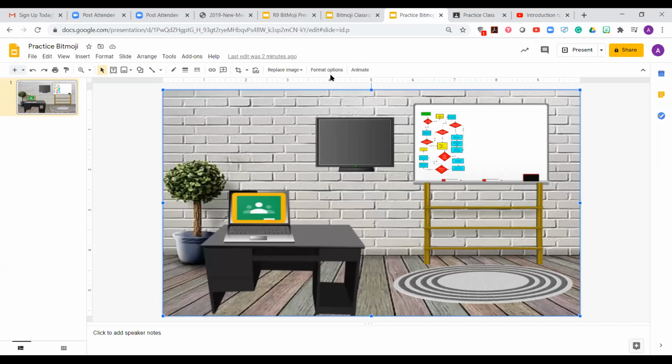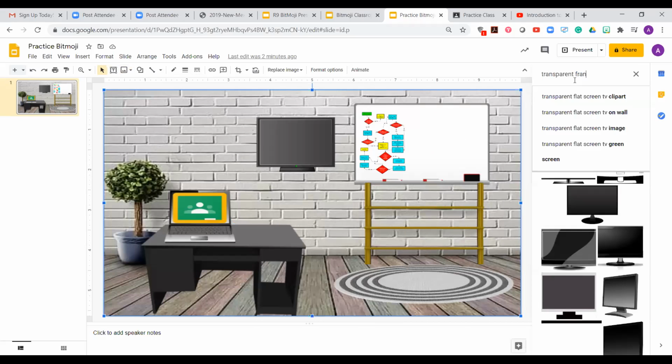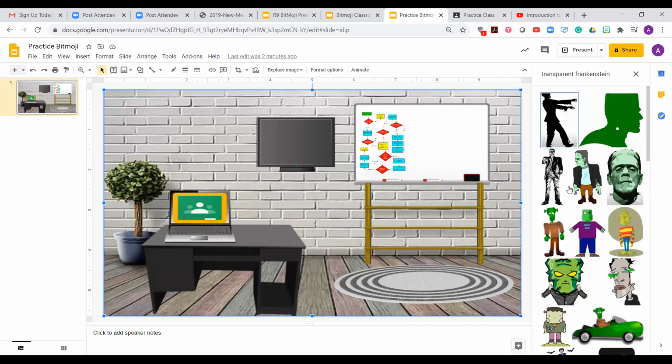But one thing that I don't have yet is I need an image. So I'm going to once again search the web and I want a transparent Frankenstein. And we'll just upload this image TV screen just for time's sake.